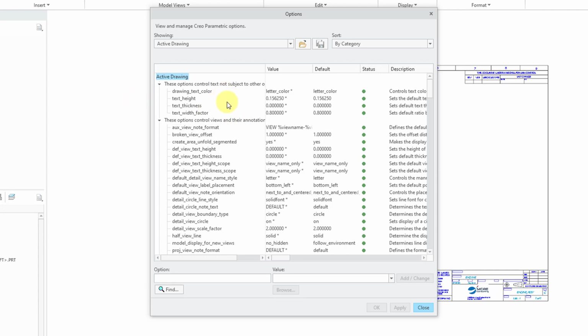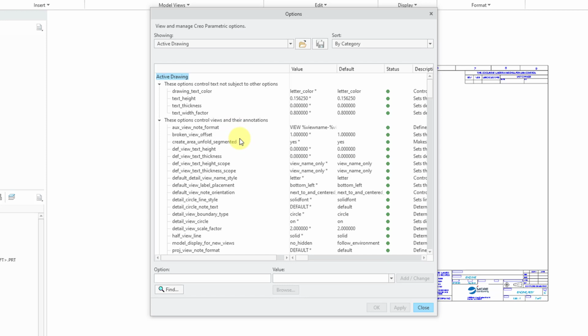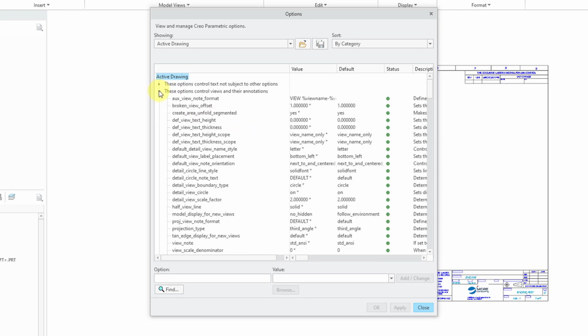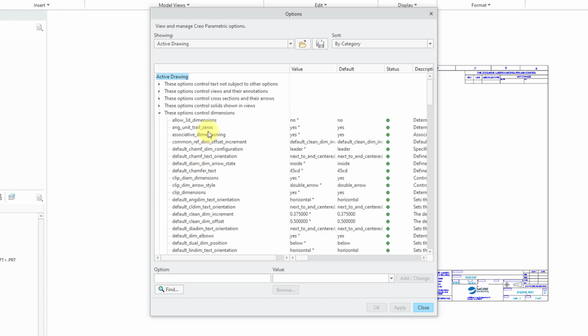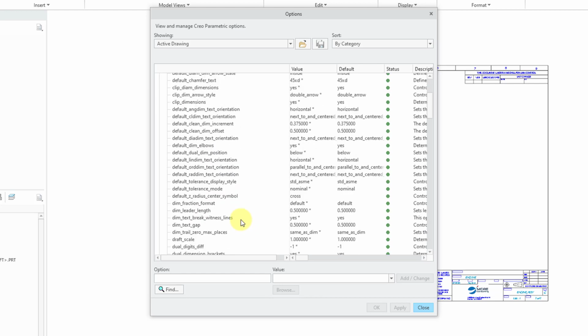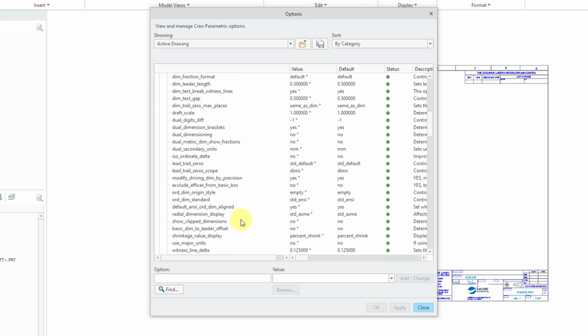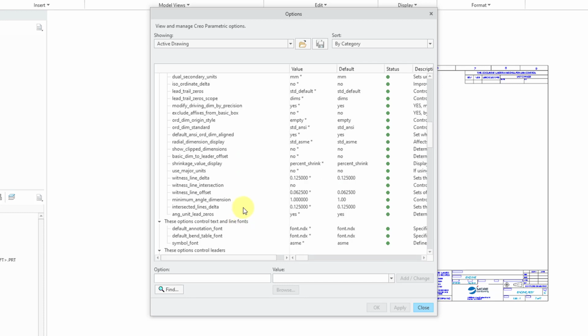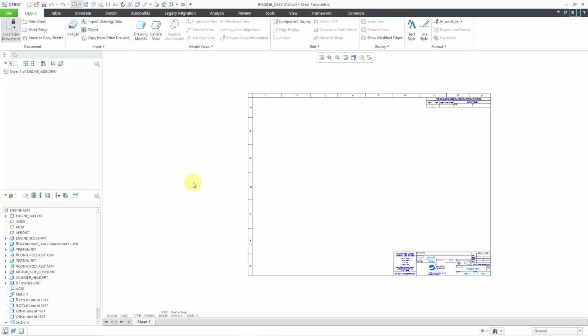So for example, in the first group, these options control text, not subject to other options. Then we have some for controlling views and their orientations. I'm going to collapse a few just because I know from experience that the fifth group of options are for ones pertaining to dimensions. And so we have a whole bunch of different options in here, like for our chamfers and for cleaning up our different dimensions. And I'll show you some of the functionality that is alluded to here later on. But I just want to make you aware that you do have the ability to change the different options for your drawing details. Let me close out of this dialog box and then close out of that one.